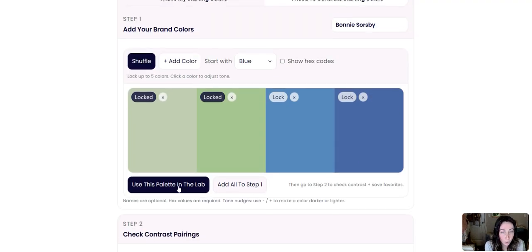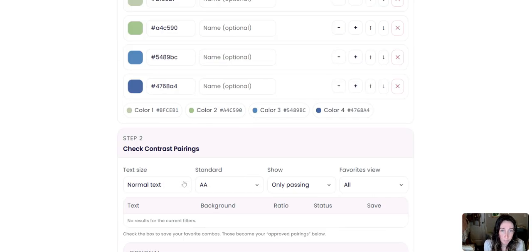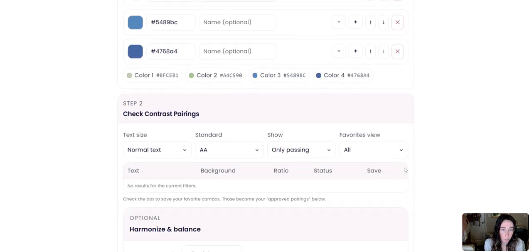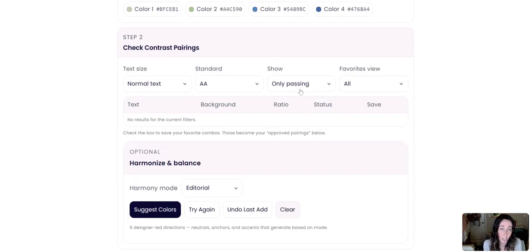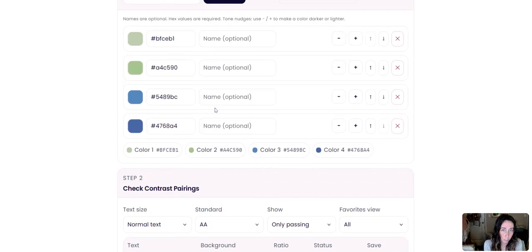You can either use this in the lab, or you can say add all to your step 1. So if you had colors, and now you're adding more colors, or you're looking for more colors and you want to see how they play with your other colors that you already have, you can just add them to the step. But I'm going to wipe my other one and just use this random one in the lab. So they're dropped in there. It automatically sends me down here to step 2 and defaults to normal text. And right now I have no results, meaning none of these work together for proper contrast.